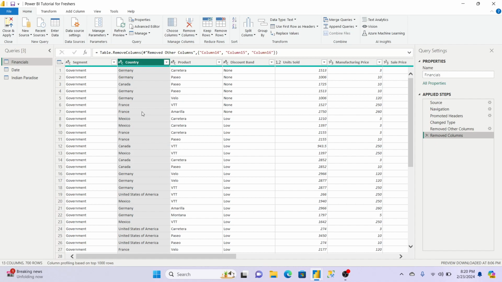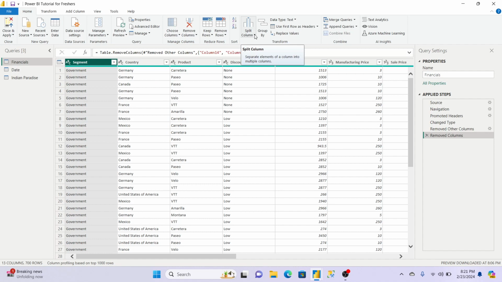Okay, now see properly. It is showing Germany, Canada, how the data was there, or we have fetched it from our Excel file or Snowflake, SQL, Azure. It is showing now properly like that. Now let's come to this split column. So see, two options I have shown you, like remove rows and sort data.